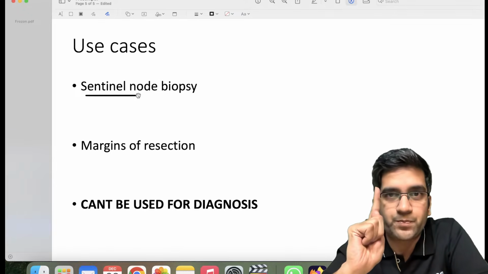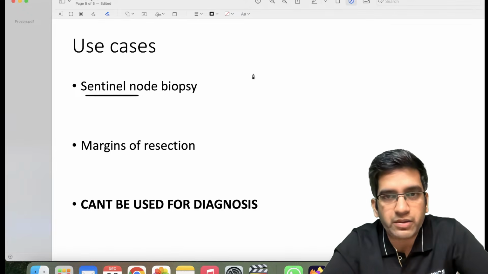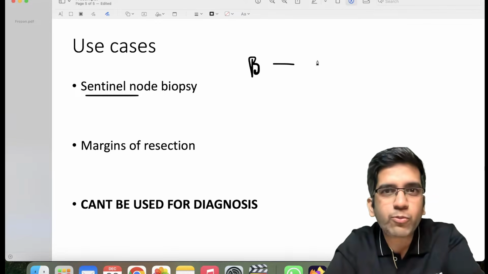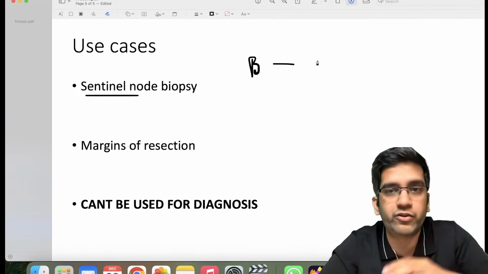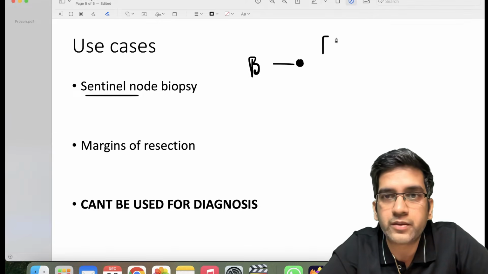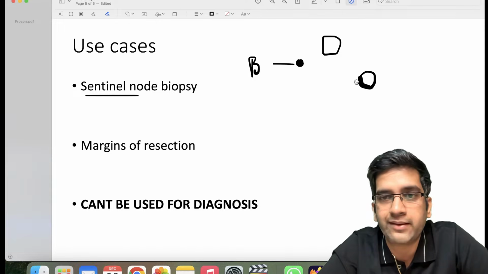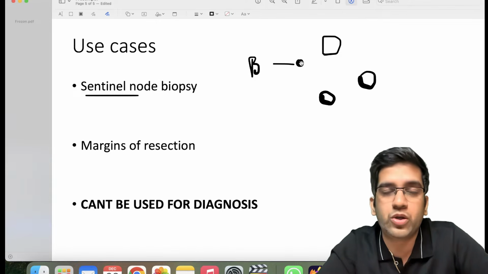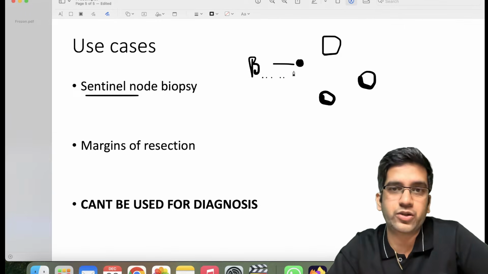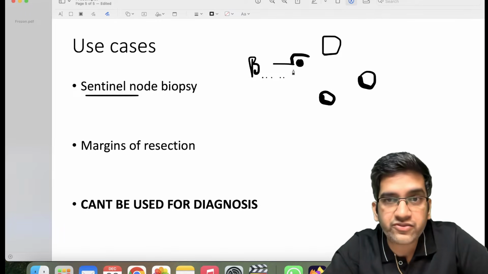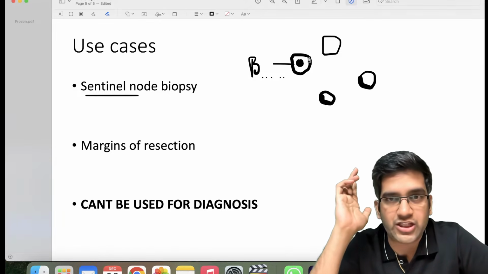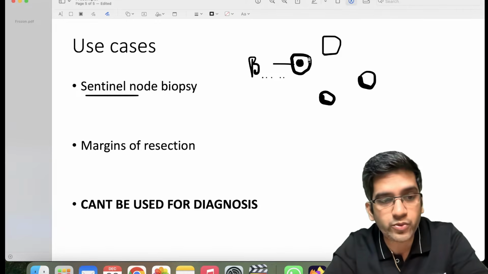Sentinel means first. That's all, right? So the concept is simple. I have a breast cancer here, and this breast cancer goes to axillary. You know about axillary lymph node anatomy, right? It is multiple groups of lymph node. I have a group of node here, a group of node here, and a group of node here. But the first node to which the breast cancer drains in the axillary region is a sentinel node, right?